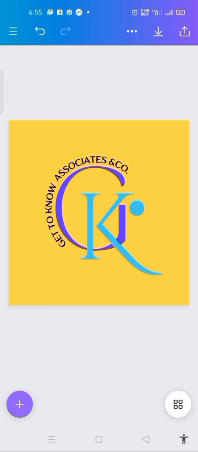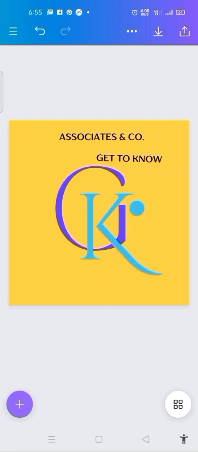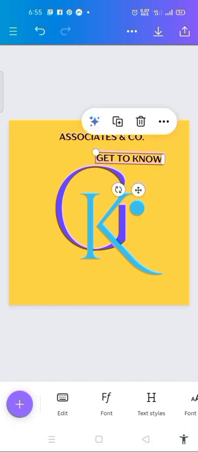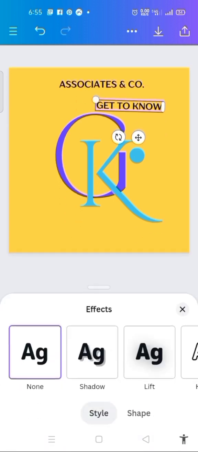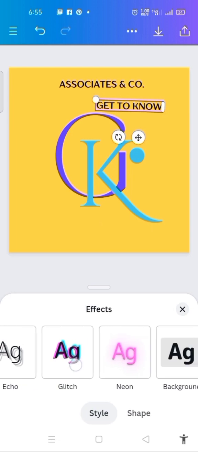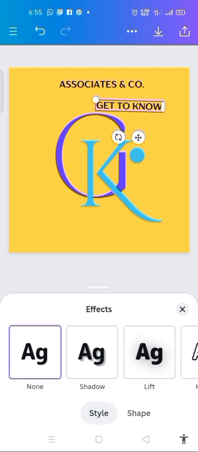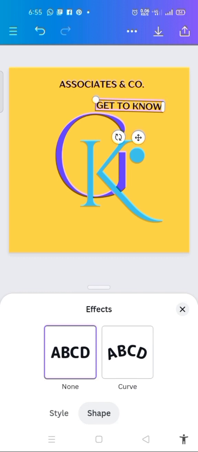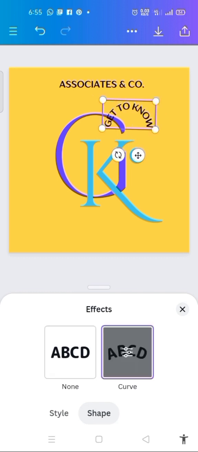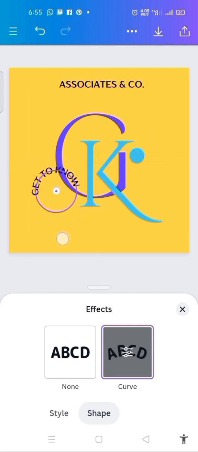With the help of this particular feature, Curved Text, we are good to go by having our design in this way. Look at it. This is what we are going to do. Look at the Associates and Co. Let me click on Get to Know. Then all you need to do is come to the bottom where you have your tools. Then you click on Effect. Then you look for Shape. Then you click on Shape. From there, you click on this Curve. You can see this is it. Then you bring it here. Then you have to rotate it.